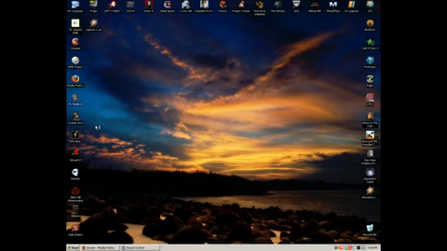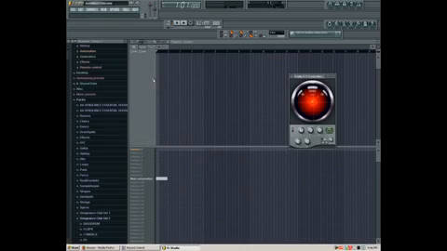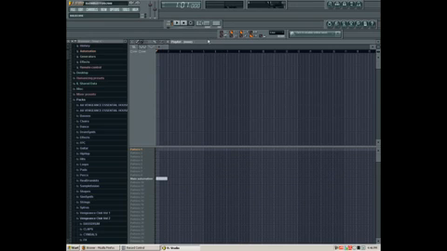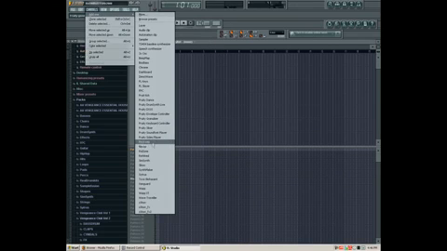Hey guys, I haven't created a tutorial in a long time, so this time I decided to make a tutorial basically on how to automate different knobs in Refx Nexus.